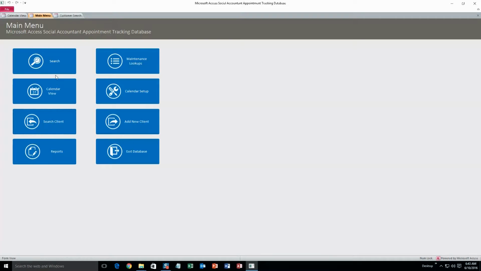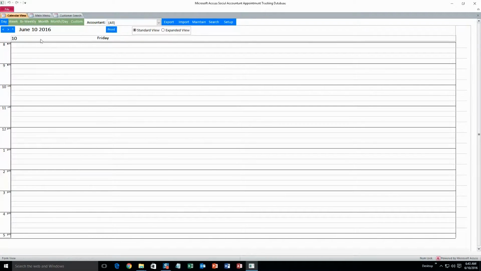Alright, the next thing we're going to do is add an appointment to the database. So to do that, go to Calendar View. So this is today's date, June 10th, 2016. To go back a day or go forward a day, click on these left or right arrows. And then to select a certain day, hit the up arrow and you can find a specific day that you want to. But I'll just stick with today. And to add an appointment, let's go down to noon and double click on this time slot.